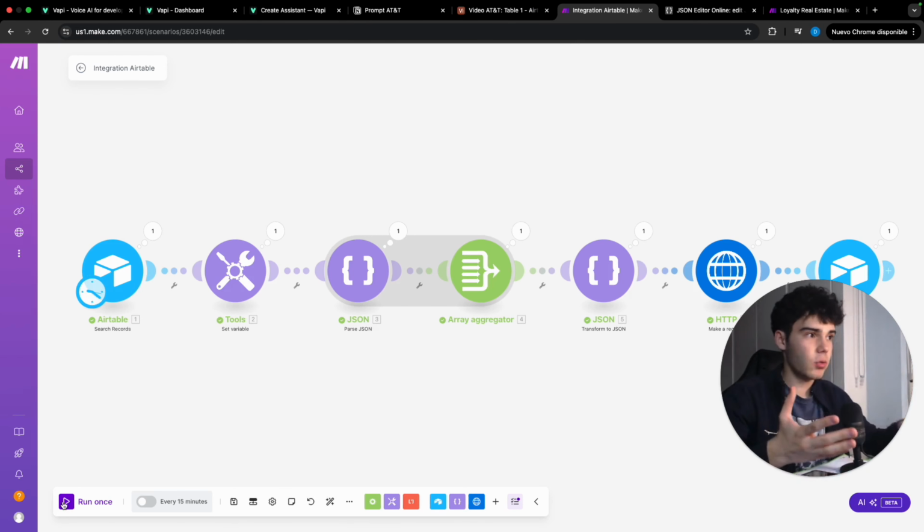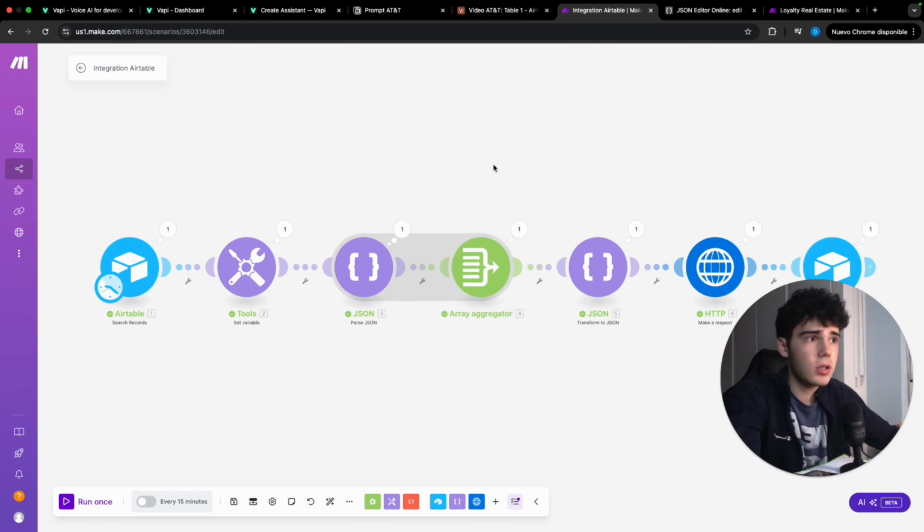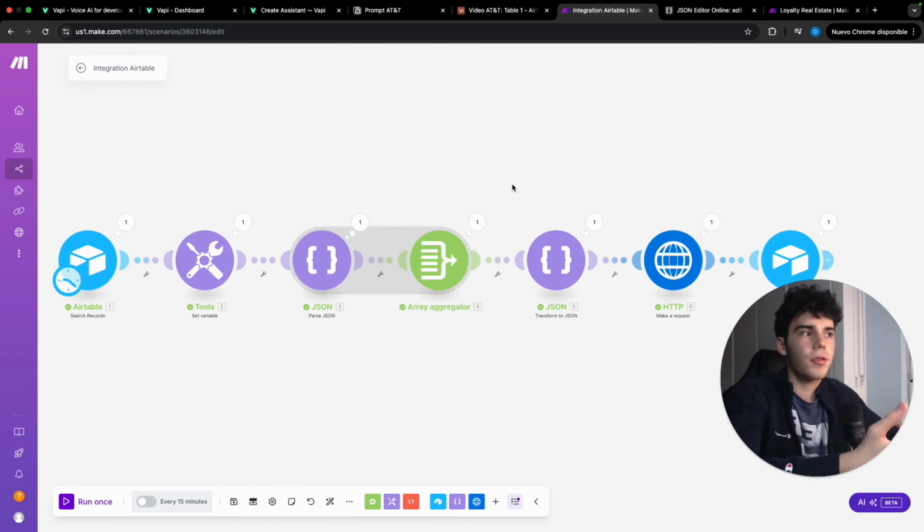So as you can see, it works perfectly, the transfer call and everything. And this should be how AT&T could actually make the calls for you guys when they are doing the typical spam. With this, the project will be finished. With the AirTable and the scenario, a typical one of a transfer assistant.